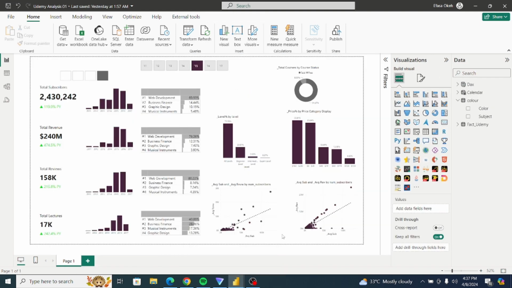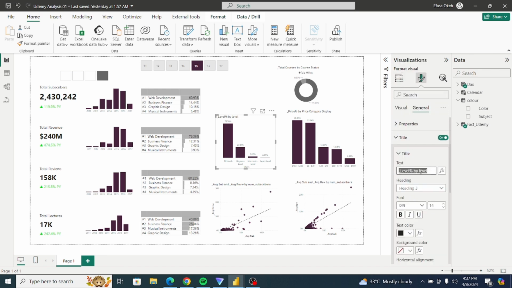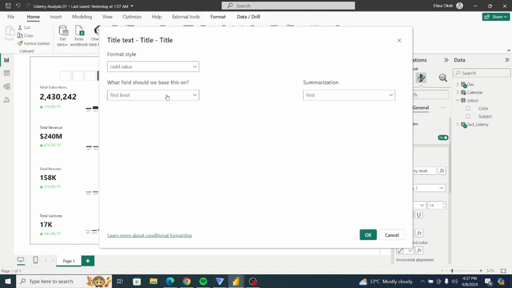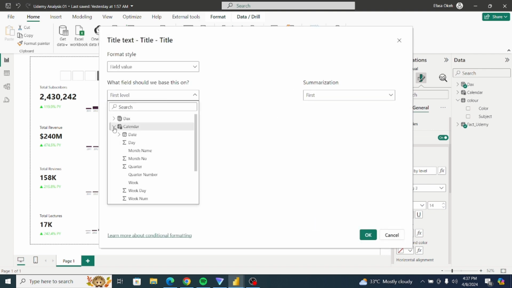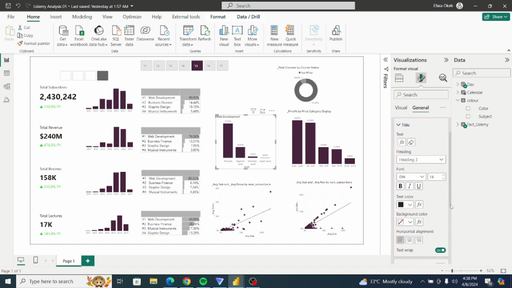So for this title now, what I did was, if we come here, we have to give it, let's say, based on field value. So what I'm doing now is I'm saying the title formatting should be based on this slicer. So we're also going to do the same for the color. I'll take it to the center.